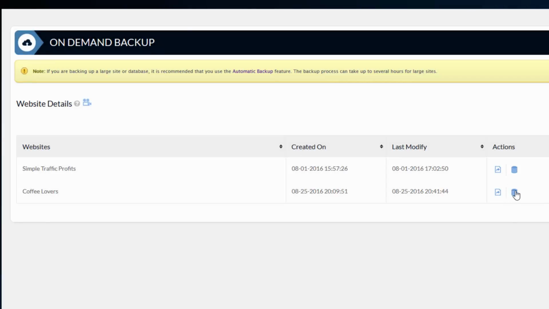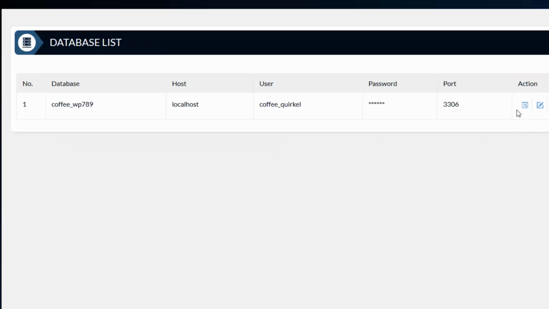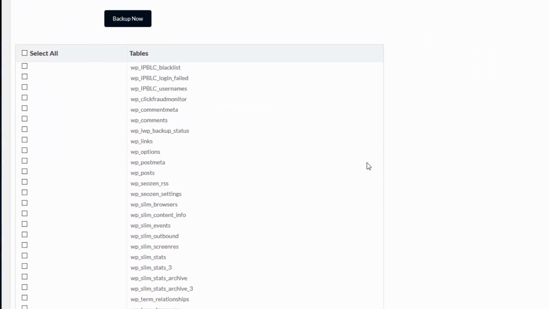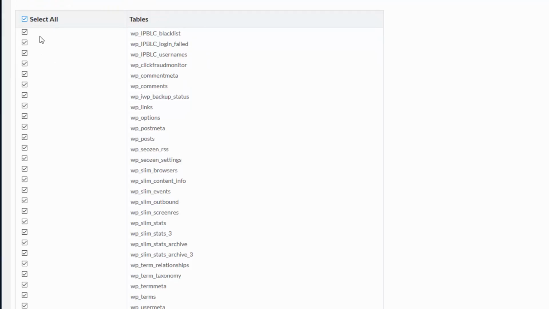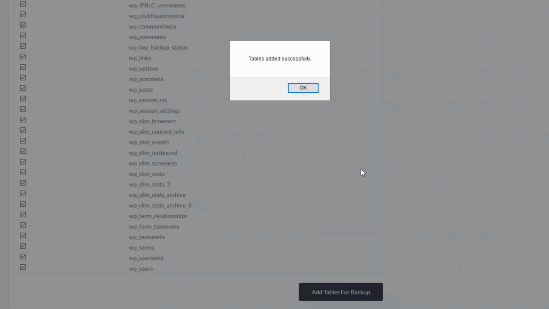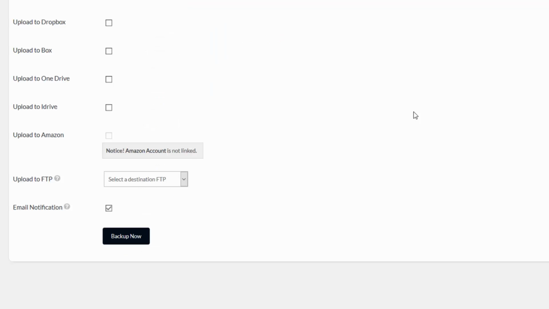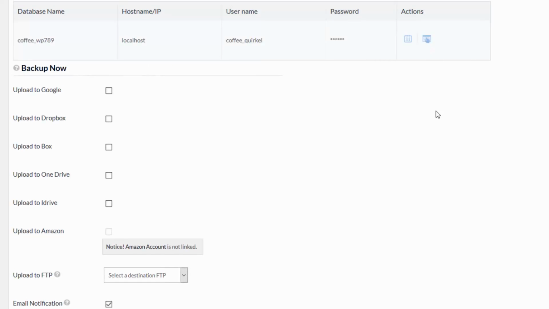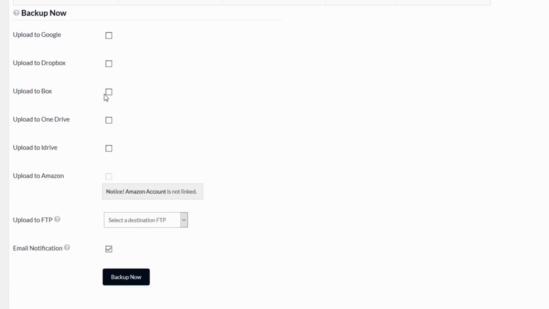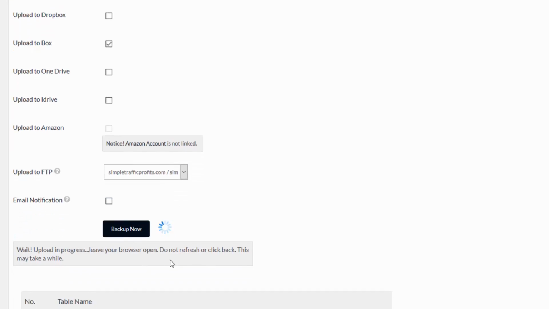So we'll go ahead and click on the database icon, the details icon. Now again, you do have to select the tables that are in this database. So we're going to go ahead again and select all. Remember, you have to hit the add for backup. And again, you can check and make sure that they've all taken. And we can also check the same destinations. We'll uncheck the email and we'll click backup now. Remember to leave your browser window open.